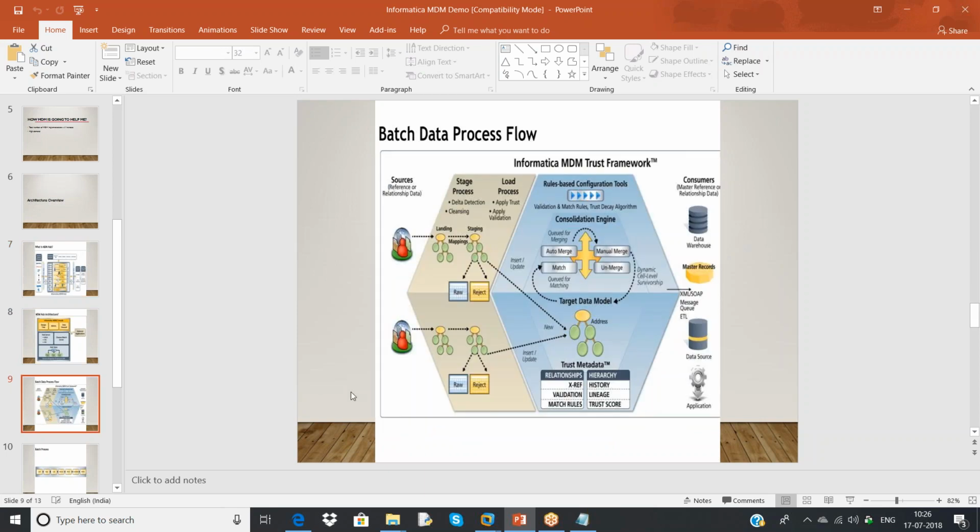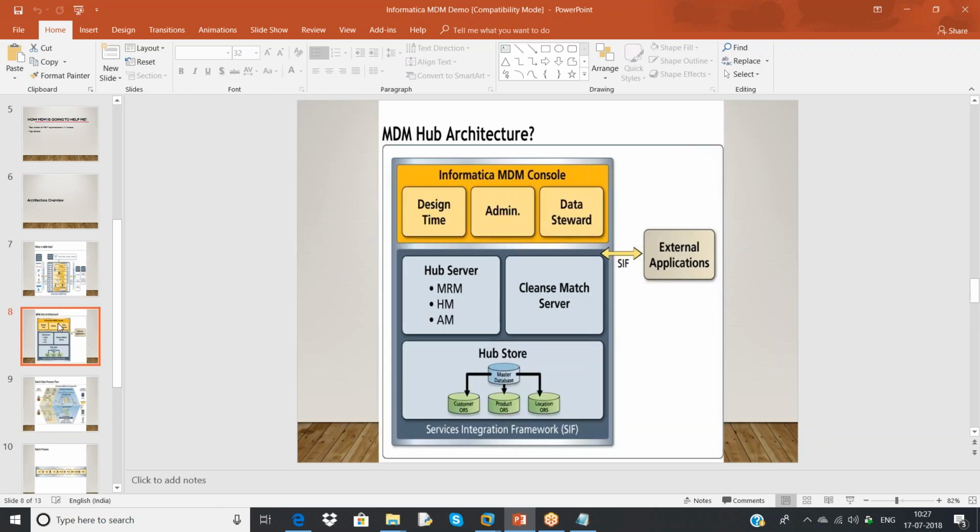This is exactly what we follow in the batch process in our MDM implementation in order to get the golden record. On the right hand side you see the master record. We need to follow all these processes, like the stage process. You asked about the database layer. The database is either Oracle or some other database, right? Yes, you are absolutely correct.